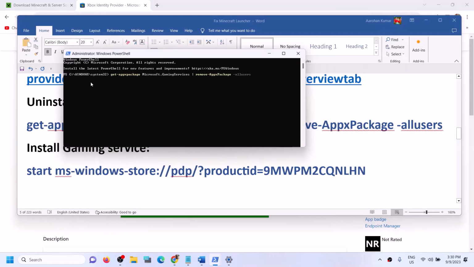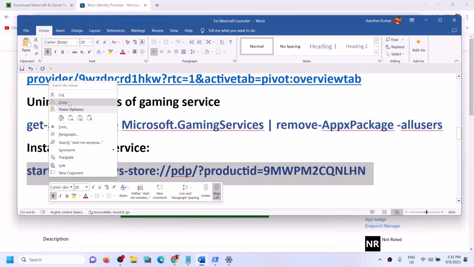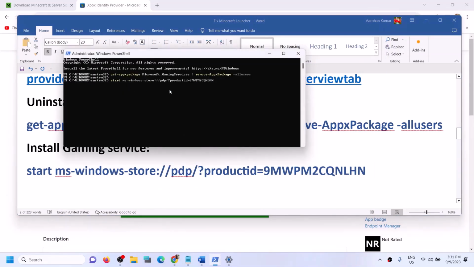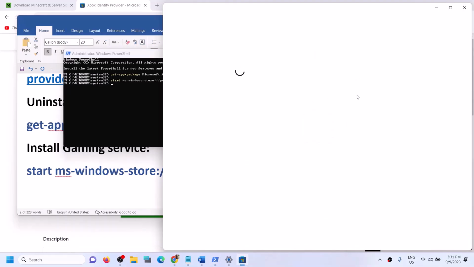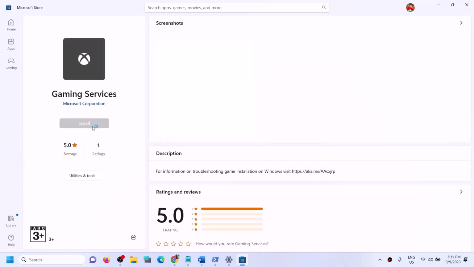Once this is uninstalled, copy the next command. Copy this command and paste it in the same window and then hit the Enter key. This will open Microsoft Store on your computer, and then you will see the Install option to install Gaming Services. Click on Install and then click on Yes to allow and let the download complete. Once the download is complete, you can open the Xbox app or Microsoft Store and then try to install Minecraft Launcher.